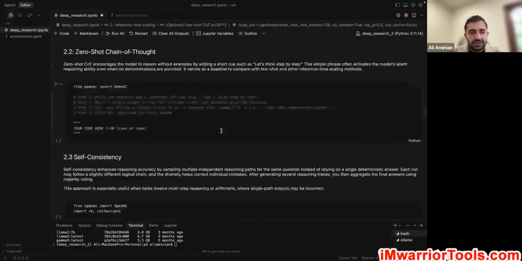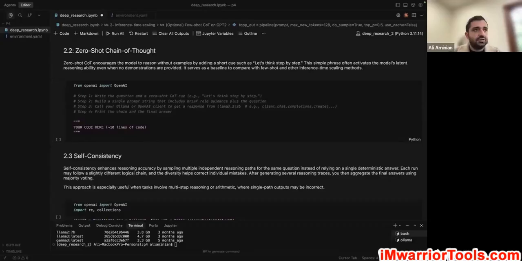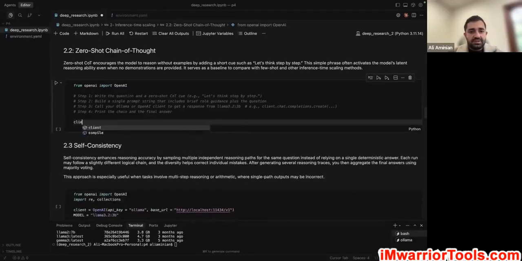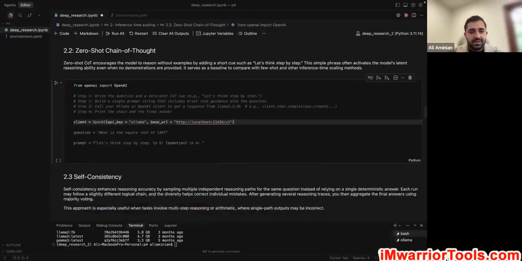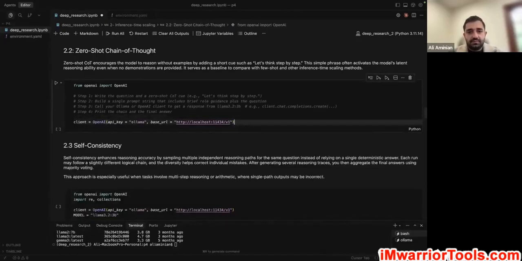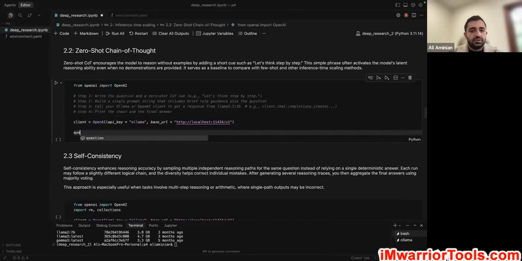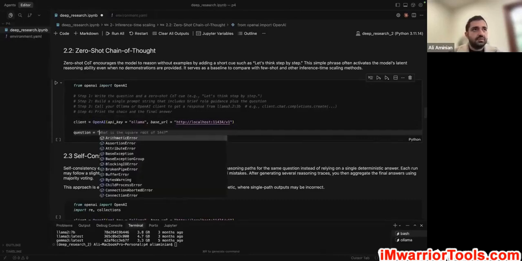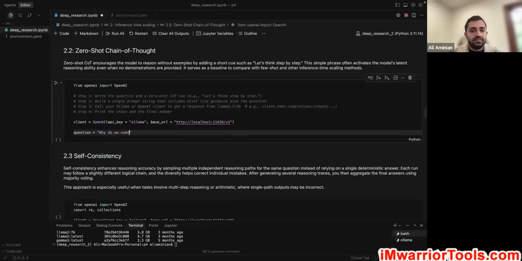And then the next part is going to be faster because now we also don't need to show examples. So here, all we need to do is create our client and a question, and then we construct a prompt and just send it to the OpenAI API. Let me delete this. Client equals this. And then here we have a question like, why do we use neural networks to build LLMs?